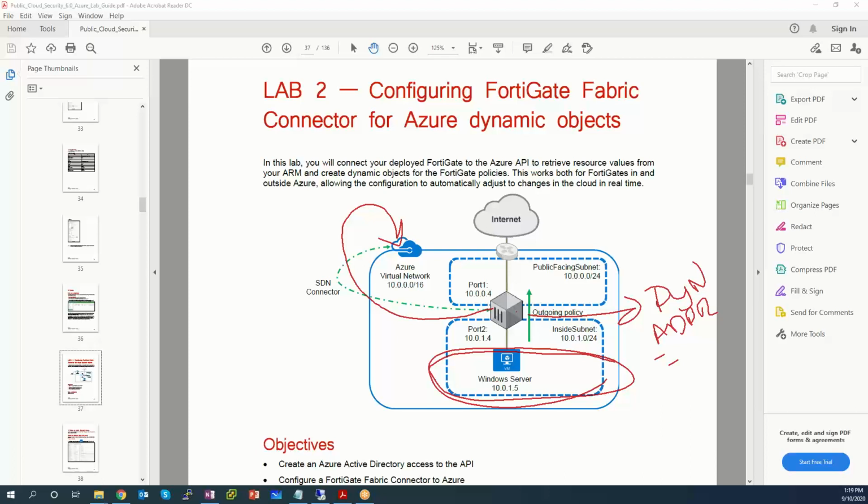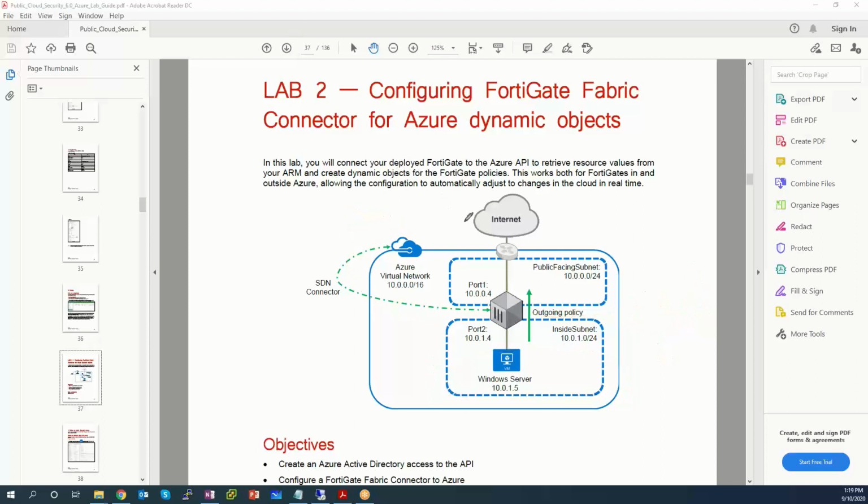Once I have the Fabric connector in place, I can create that dynamic address object, and then I can add that dynamic address object to an outgoing policy. And that's what Lab 2 is going to be. So we're going to go ahead and do that now. And let's put myself back on a regular mouse clicker. Pull this over here.